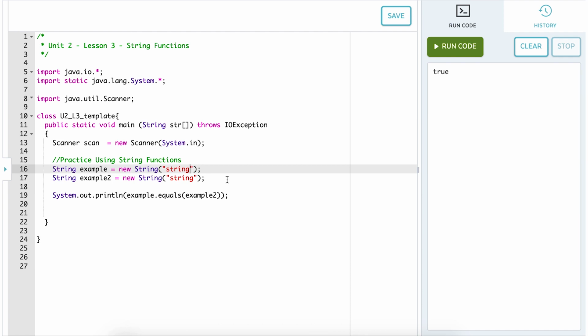There are lots of other string functions we're going to play around with, but that's all for this video. Why don't you take some time now to play around and practice using .length and .equals to make sure you understand how they work.